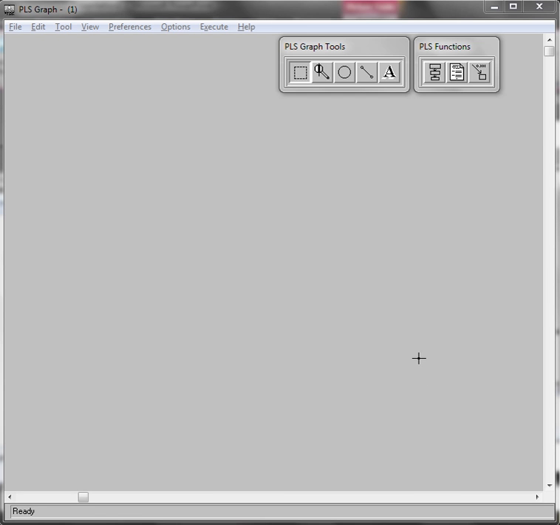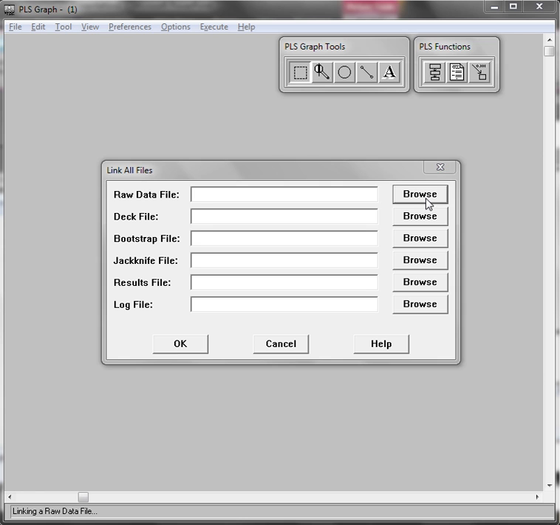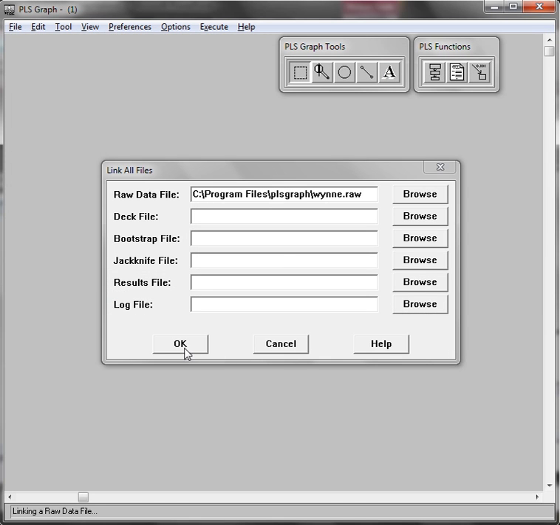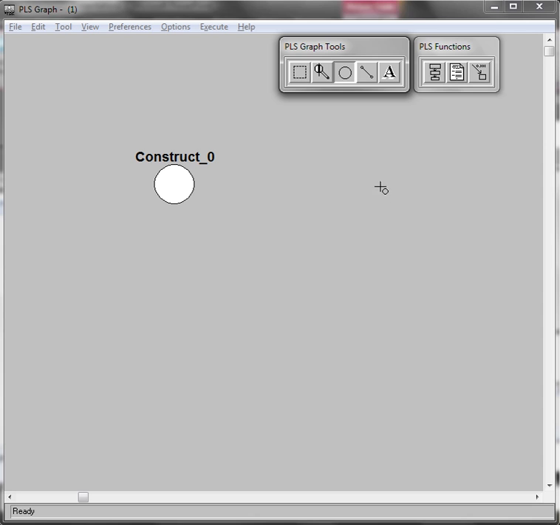To do a factor analysis using PLS graph, first you need to import the data. Go to File, Links, and then browse for your data. It needs to be in the .raw format. And then hit OK. Now you want to build some latent variables using this button right here.